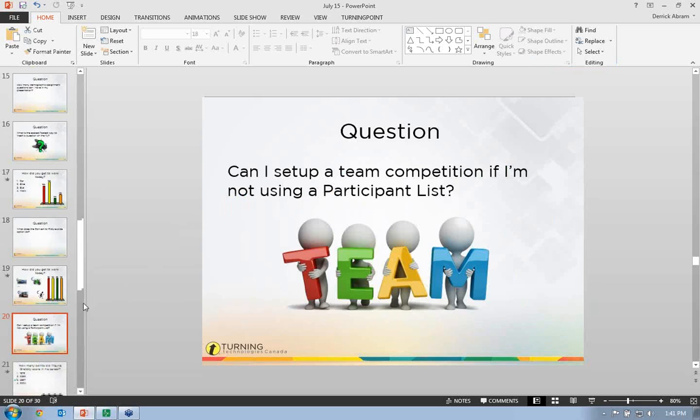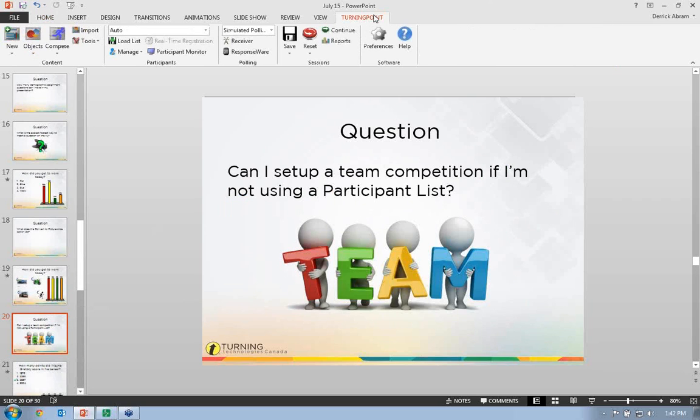Next topic is on team competitions. So there's a couple scenarios where this question comes up. There's the question of, if I just hand keypads out to my audience members, is there a way that I can break them into teams? There's also the part of it, if I'm using a participant list and I decide that I want to break them into teams, can I do it that way as well? And so there's kind of two ways that you can break your audience into teams for competitions or games.